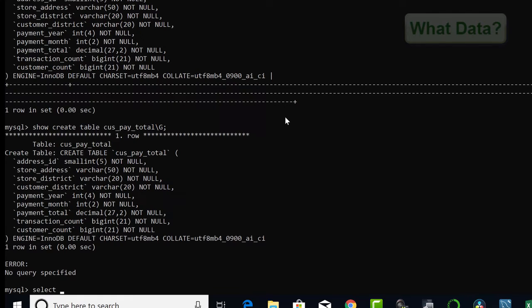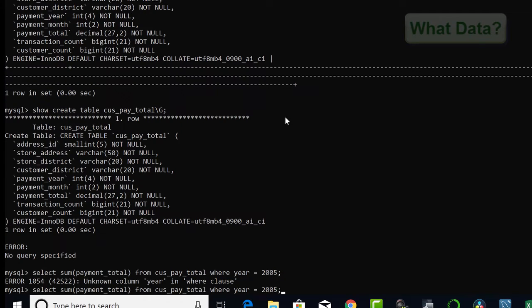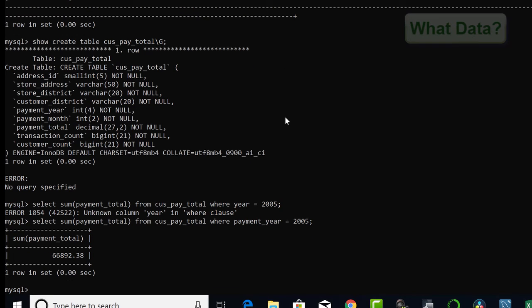And for example, we might want to run a query on this table to look at select sum(payment_total) from cust_pay_total where year equals 2005. I have payment_year. And we can see our value there.